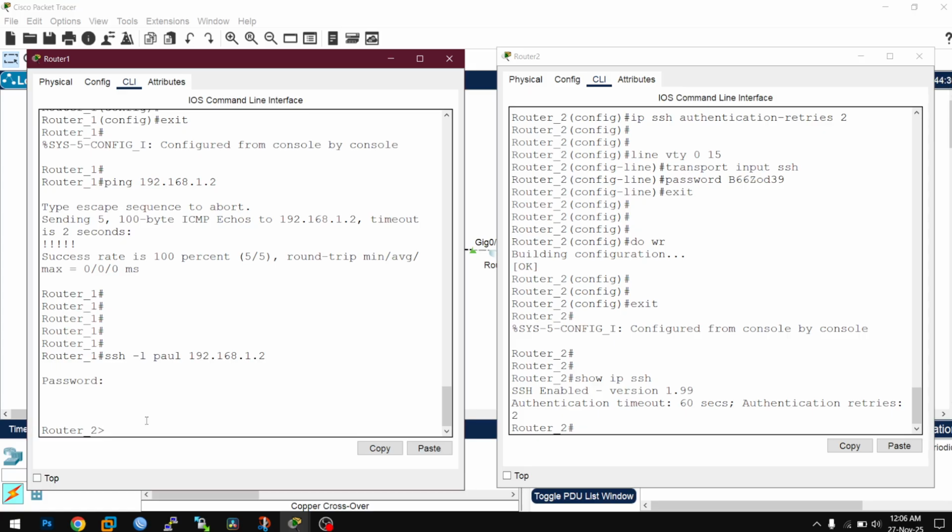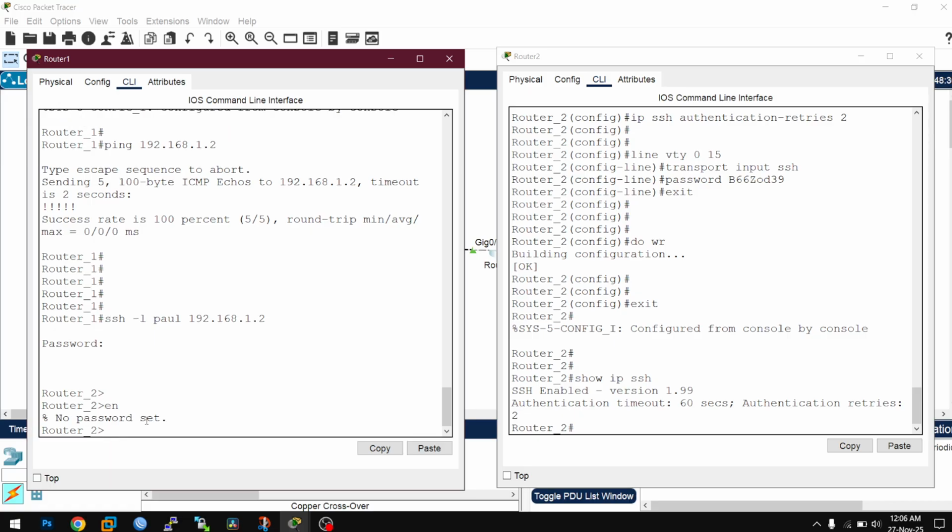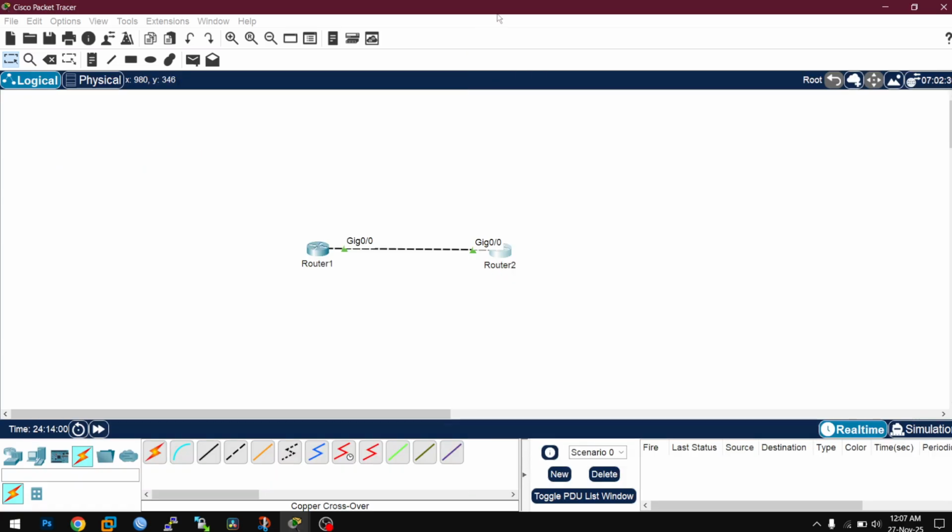Let's see if we can ping router 1 from router 2. But yeah, we can't perform advanced configuration because we didn't set a password for the enable. I think we'll leave that for another video. This is just to show you how to set up SSH for the routers.